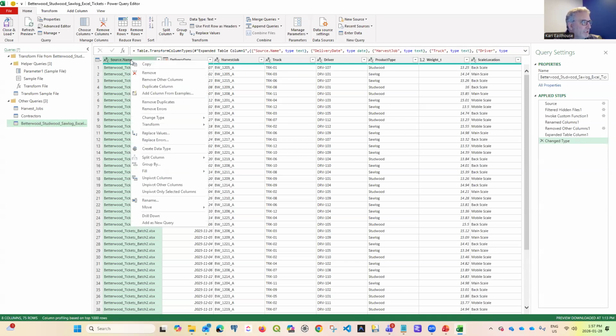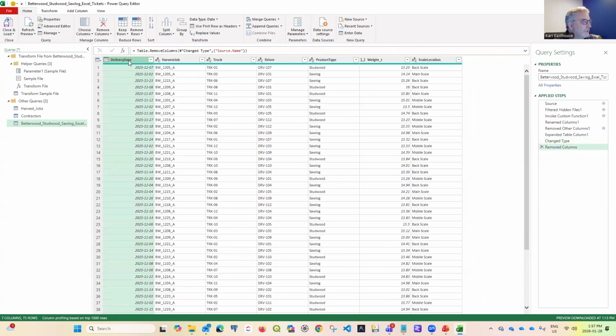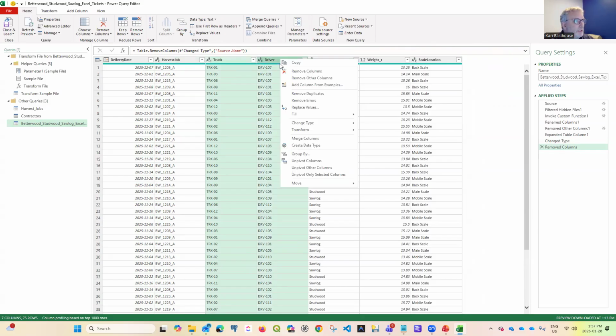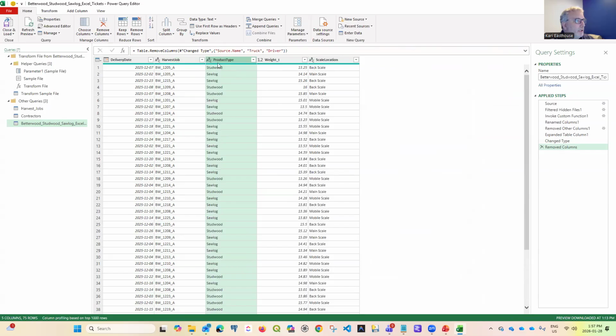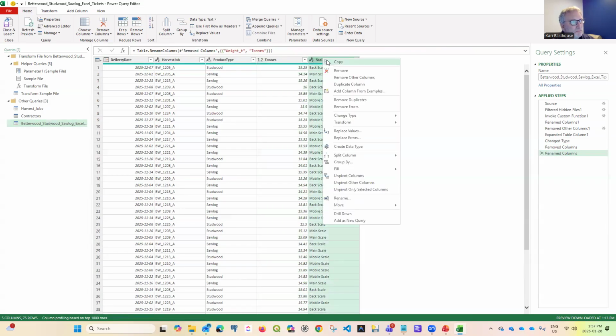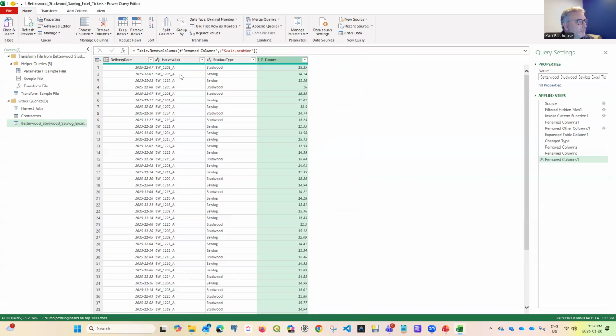So source name, I'm not going to need that. I'm going to remove that. Delivery date, yeah, I'm going to need that. Harvest job. We're not going to talk about trucks right now to keep it simple, but I could link to trucks and report on trucks, but let's just remove that for now. I've got driver, I've got weight T, let's change that to tons. Scale location, I don't need that. I get rid of that.